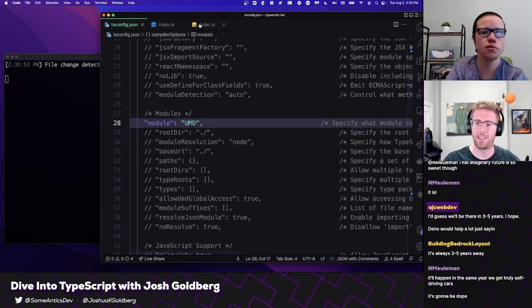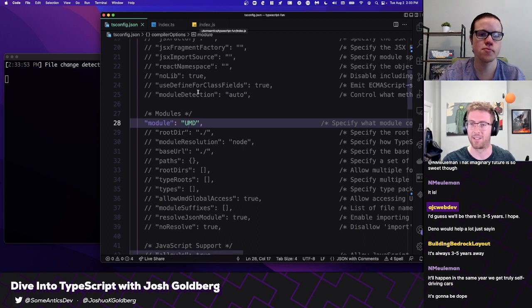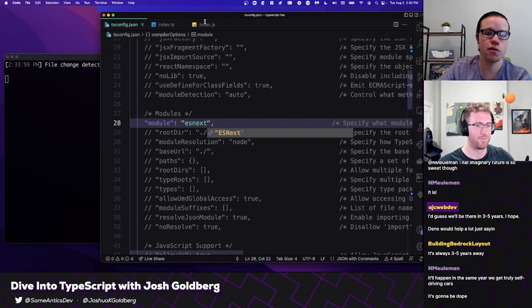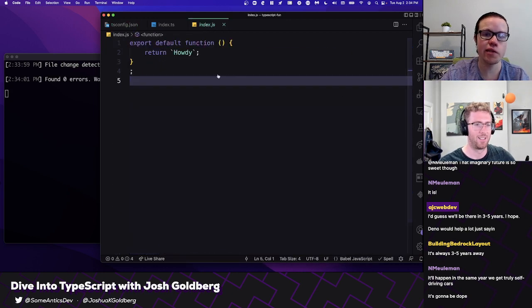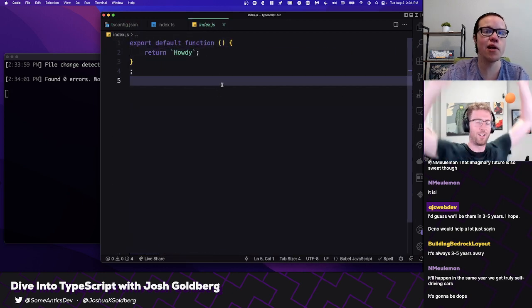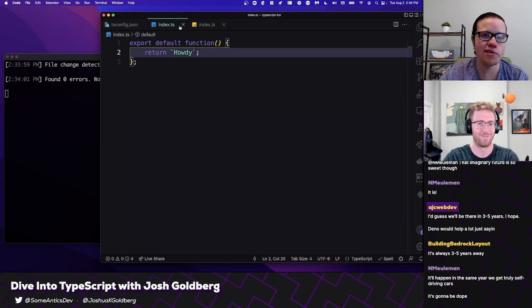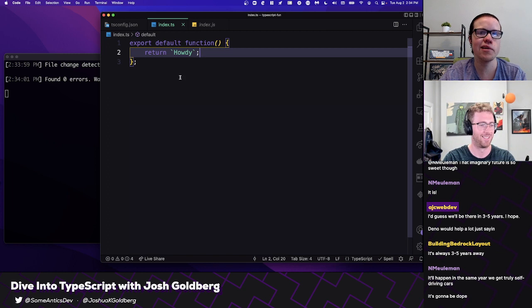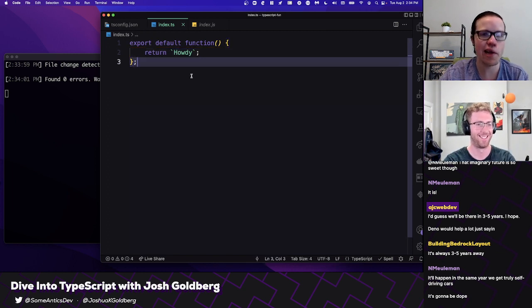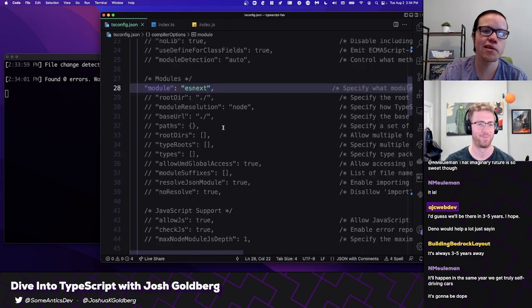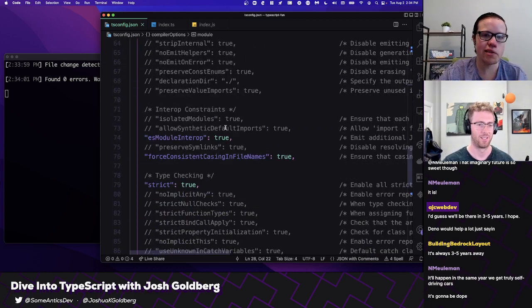And the system I was looking for is ES next, not Node ES next. My apologies. Let's go ahead and do that. So ES next. Yeah, there we go. File change detected. Export default. Hey, we did it. Thank heavens. We made our JavaScript look exactly like our TypeScript that looks exactly like JavaScript.